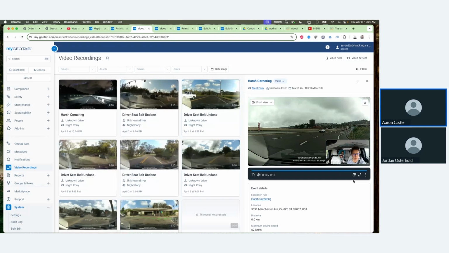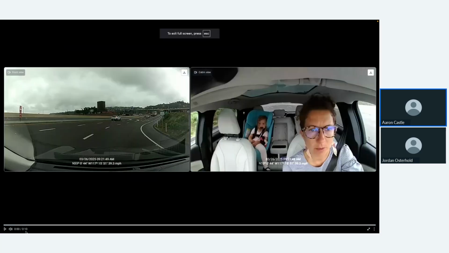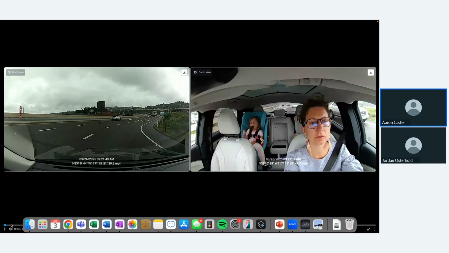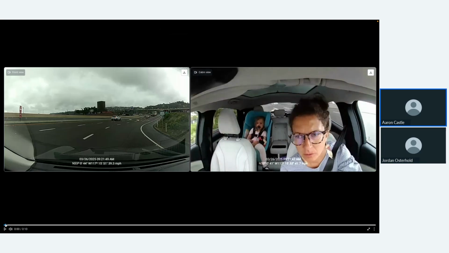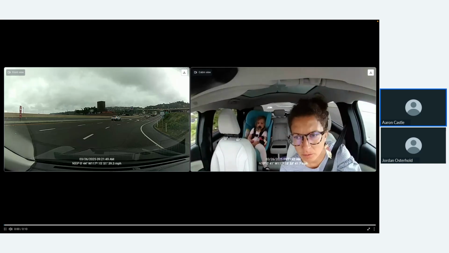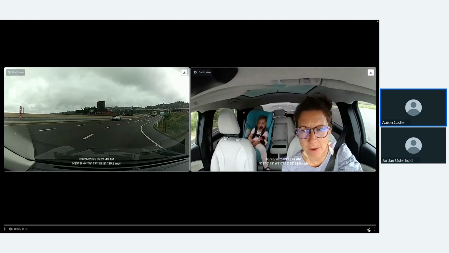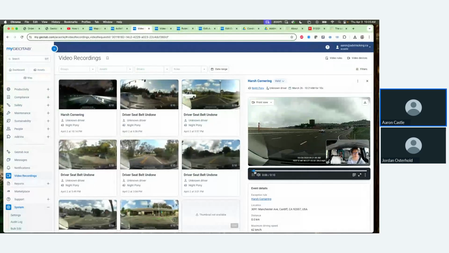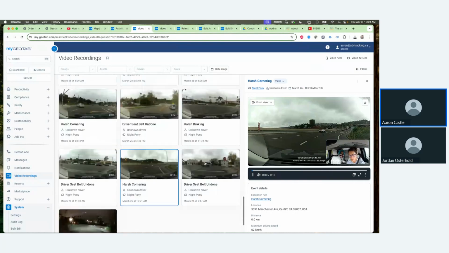So just to give you some examples for clarity, I'll bring it home a little bit here. This is a video recorded in my personal vehicle with my wife and my young daughter. This is a harsh cornering event that happened this last week. If we look at the front view here, where is it? This is the right one I wanted to show. Okay, I think it is this one right here. There we go.